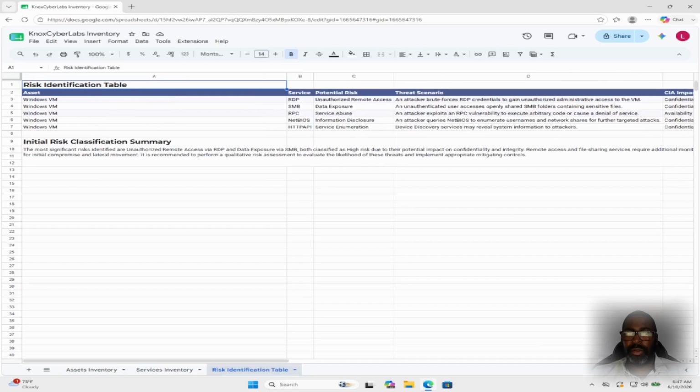This tab contains the risk identification table. The purpose of this table is to connect discovered services to potential organizational risk. Rather than focus on vulnerabilities, risk identification focuses on understanding how discovered services could potentially impact confidentiality, integrity, or availability.